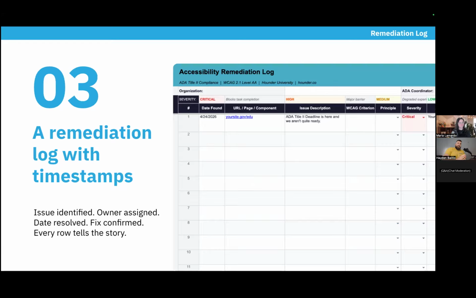Internalize this though, unfixed issues with documented owners and target dates are going to be more defensible than a fixed issue with no record. And I know it seems kind of backwards, but showing that you have a process and that you are sticking to it and that you are actively making progress towards something is going to be more defensible than an issue you fixed 6 months ago that has nothing written down. Documentation is the epitome of legal protection, but it's not the fix.